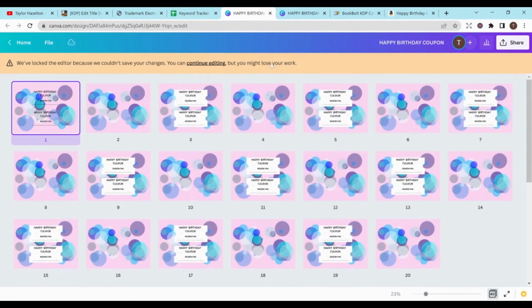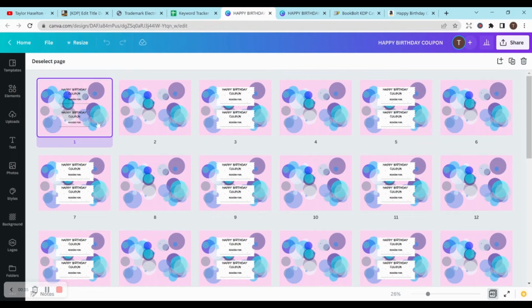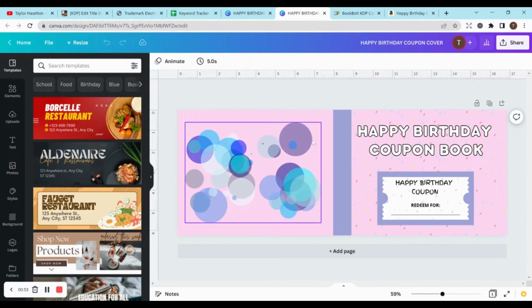So in the previous video, we looked at how to create the interior and cover. So I'm going to be showing you my finished interior and cover right here. This is my interior. I have 40 pages. I have 2 blank coupons on one side and then just a design on the back. So when they cut it out, they're only getting that coupon. And then for the cover here, I have pretty much the same color designs, and I added an example of the coupon on the front, and I really think it's super cute and I love it. So you just want to hit share and download a PDF version of both of them.